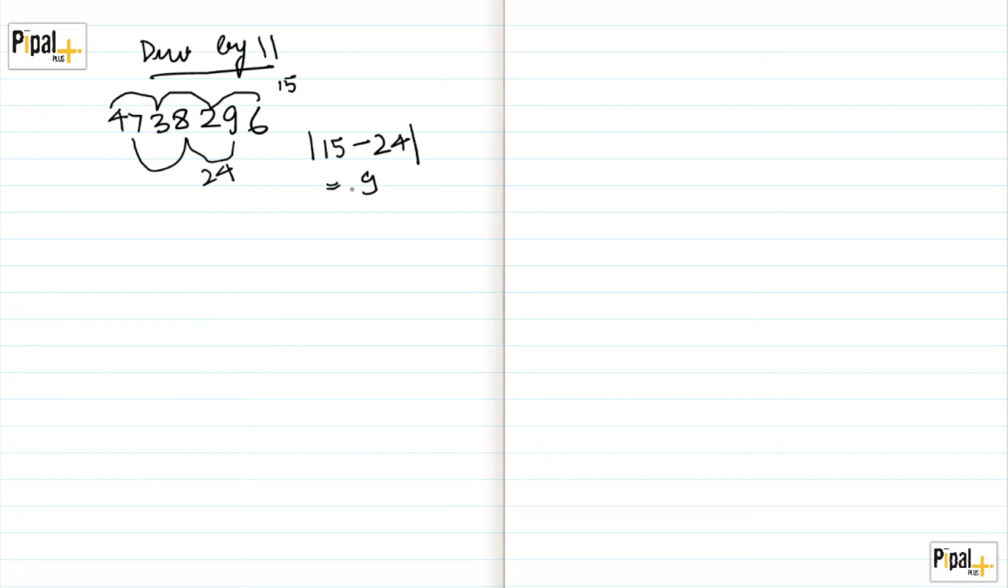If this difference were a multiple of 11, including 0, since 0 is also a multiple of 11, then this whole number will be divisible by 11.